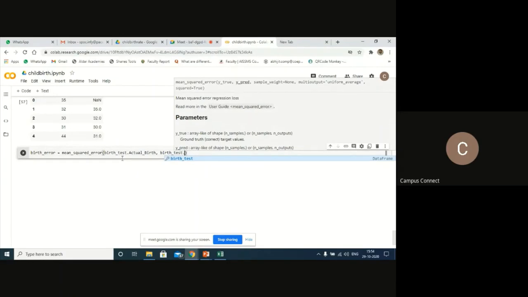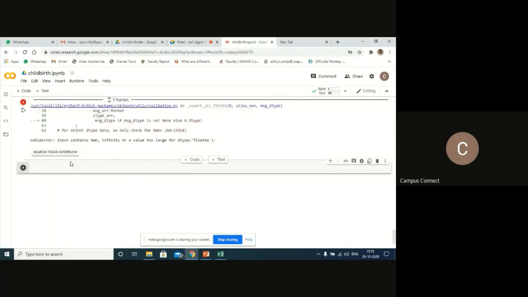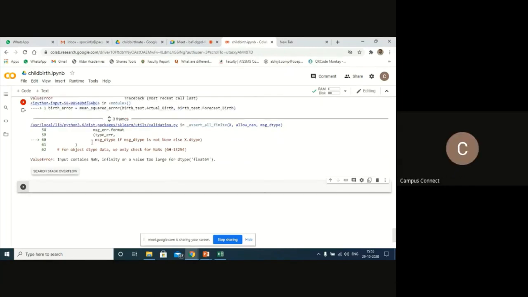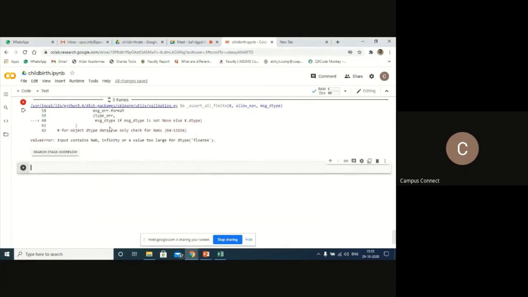Birth test dot, what was the other column name? Forecasted birth. Okay, so let's see how much error is present in this data set. Shift and enter it. It's showing an error. Have a look: input contains NaN. That is the reason I'm not able to calculate the error in the data set. What do I have to do now? We have to replace it with some value, or delete it. That is the only option remaining, so I'll remove it first.